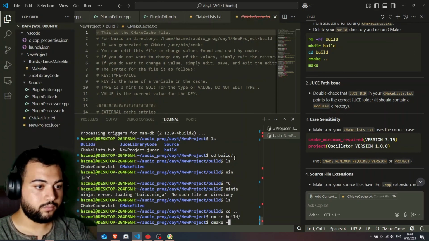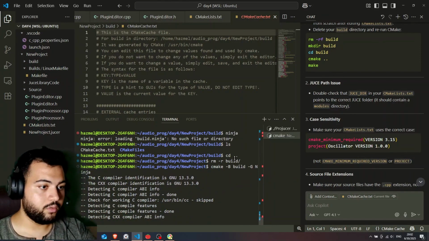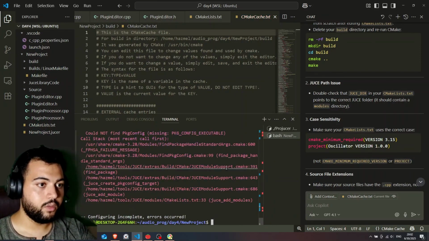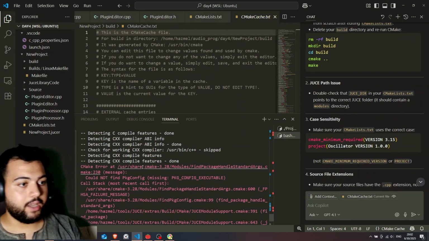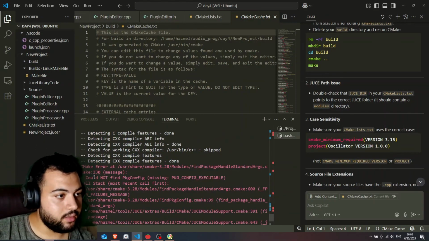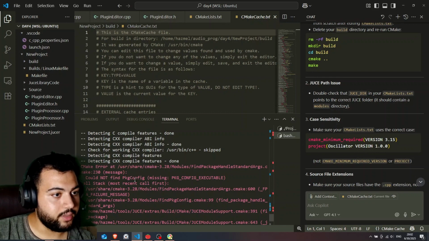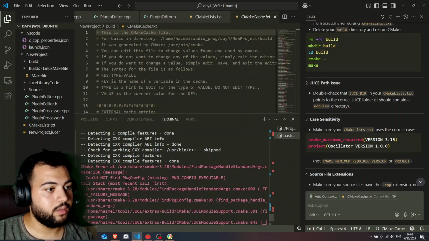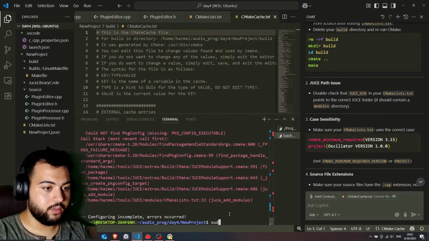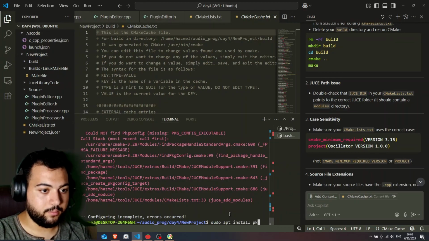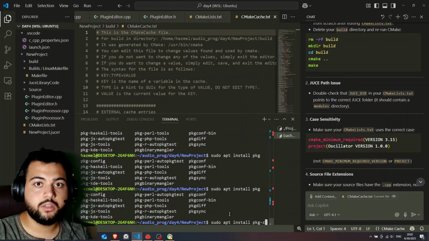rm -r build, cmake -B build -G Ninja. Okay. We have some issues here. CMake error: could not find package config, missing pkg-config executable. I think we need to install pkg-config. sudo apt install pkg-config. Is there any auto completion?